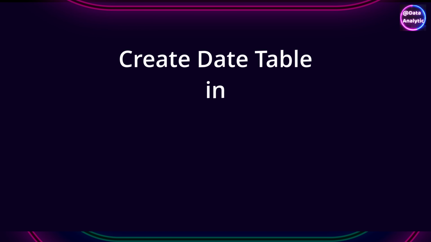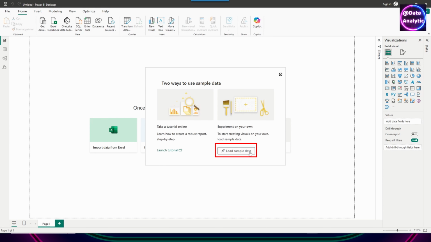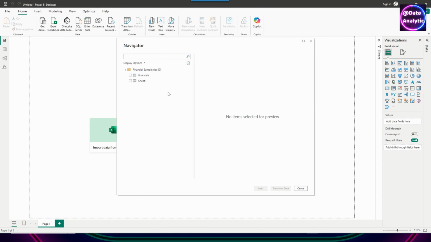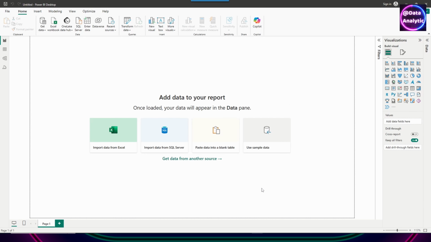Hi, let's create a date table in Power BI, but we'll be using R. So first of all, get some sample data in your Power BI. Click on use sample data, load sample data, and then there's a built-in spreadsheet which has two tabs. So financials, click on financials and click on load. That'll bring in the sample data set in our instance.